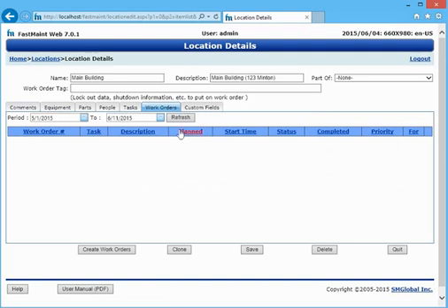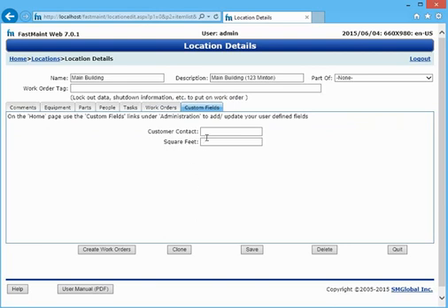If you've defined any custom fields for location, you can also enter them. For example, you may want to create a custom field for the area in square feet for the location. Once completed, you may save your changes.